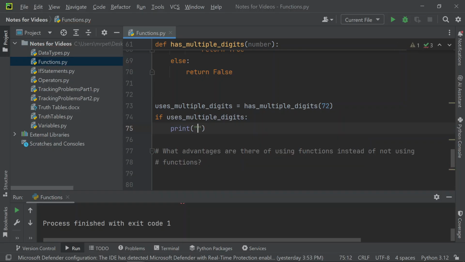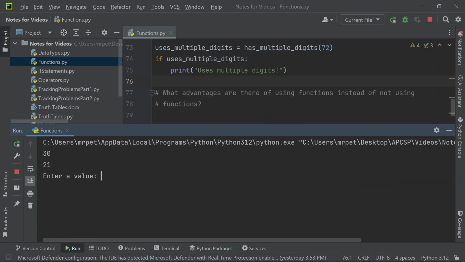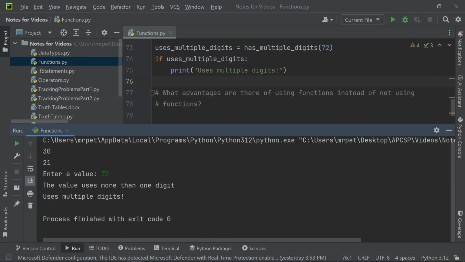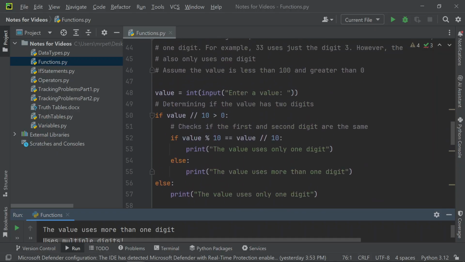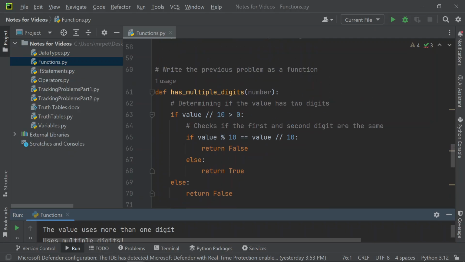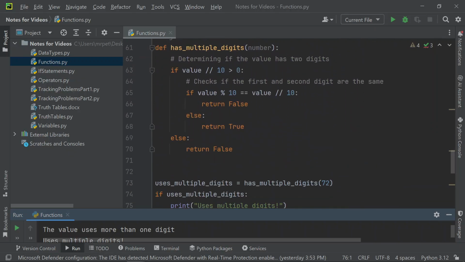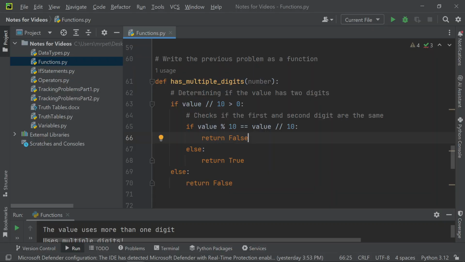If it does use multiple digits, we can say uses multiple digits, just so we can see this working. This is our first. This is not our function here that we made. It's the code above. Since we still have that input function in our script. Okay.